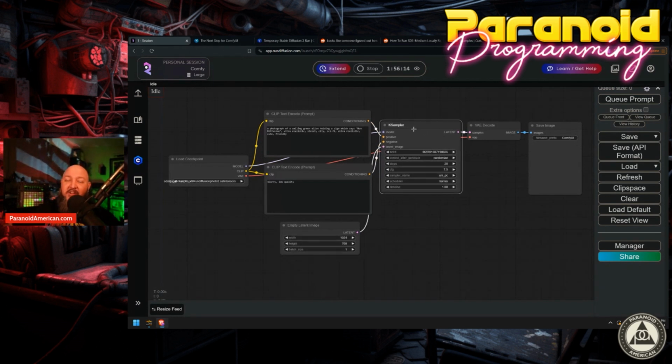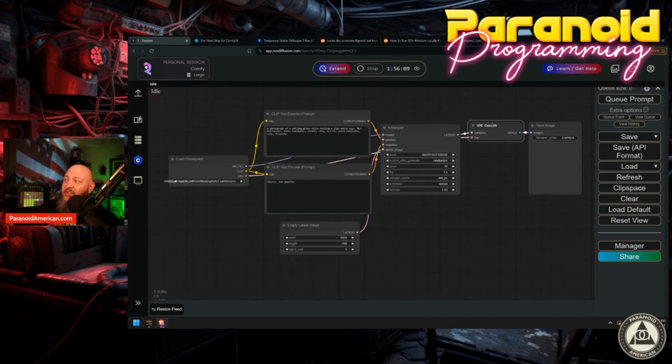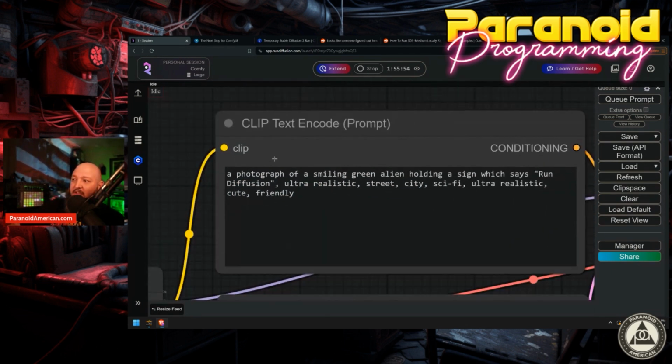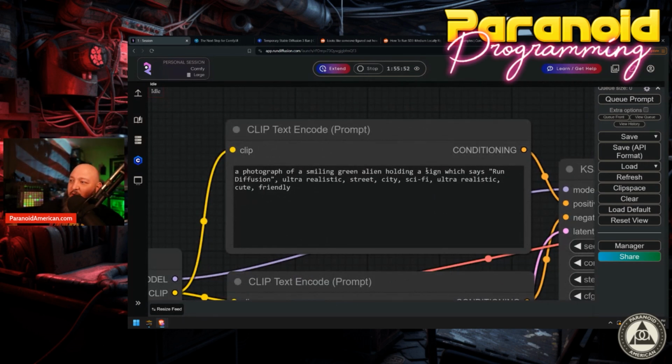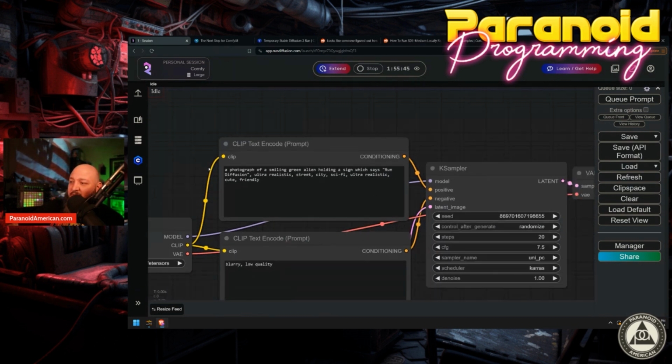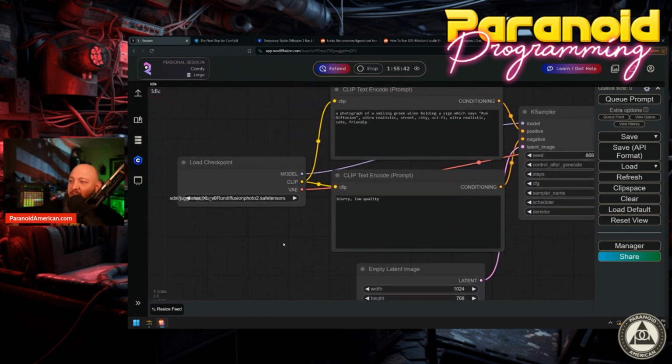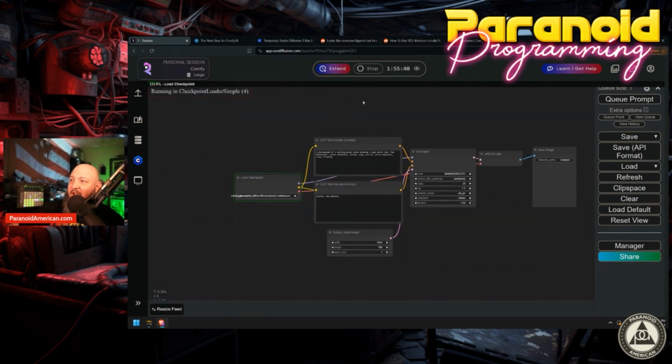You've got your sampler, which kind of does the actual generating. And then you've got your VAE decoder, which takes the result of that generation and then makes it an image again. So for example, if I just go in here, it's already kind of pre-populated: a photograph of a smiling green alien holding a sign which says run diffusion, ultra realistic, street, city, sci-fi, ultra realistic, cute, friendly. Sure, that's fine enough. Blurry and low quality. Let's just hit generate once and see what happens.